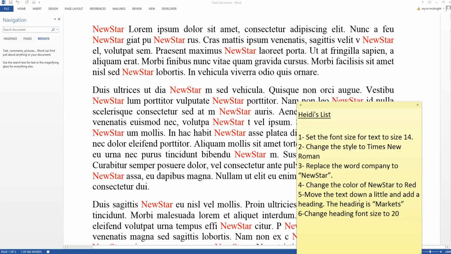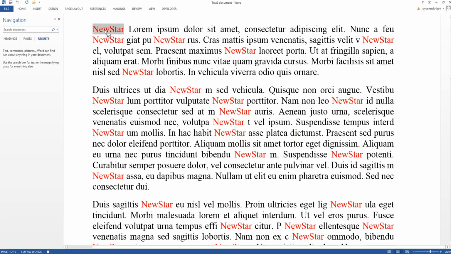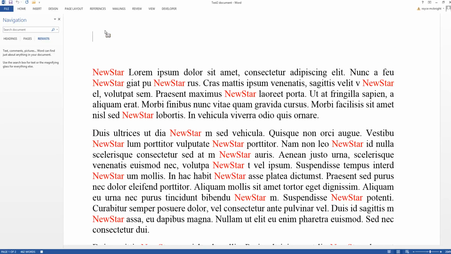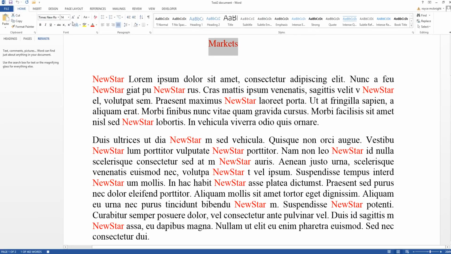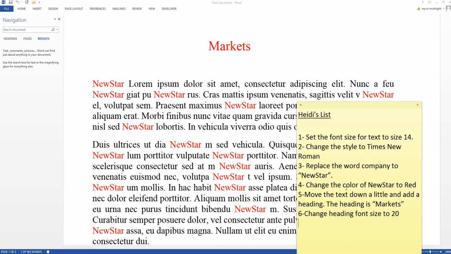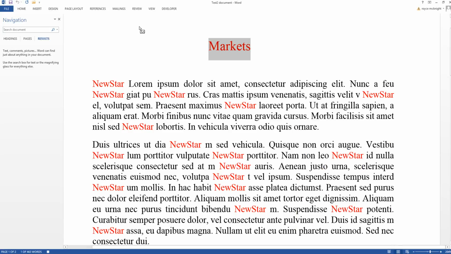Next, it says move the text down a little and add a heading. The heading is Markets. Change the heading font size to 20. So what I'm going to do right here is go up here, click Enter, tab it over to get to the center, write Markets, highlight Markets, and change it to size 20. Now that I've completed all the steps, and you can look at the steps that you have, we've completed all of them, we need to stop recording the macro.